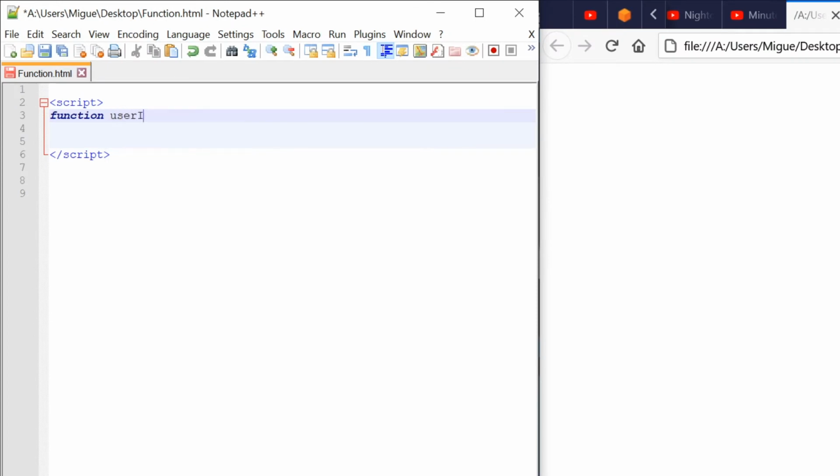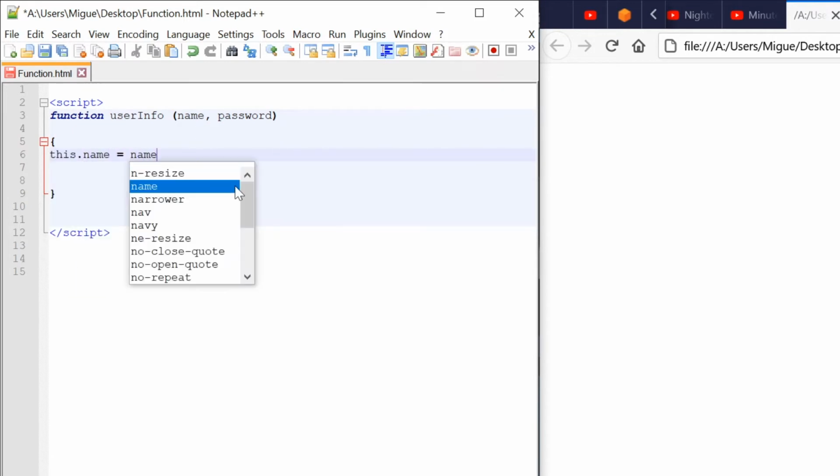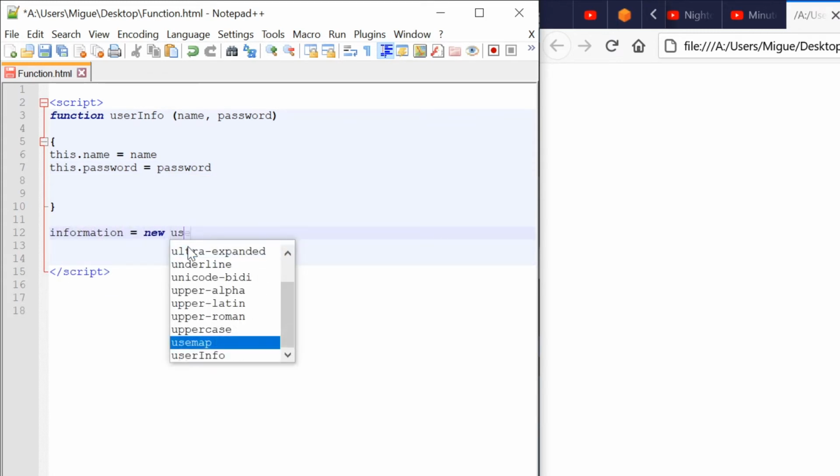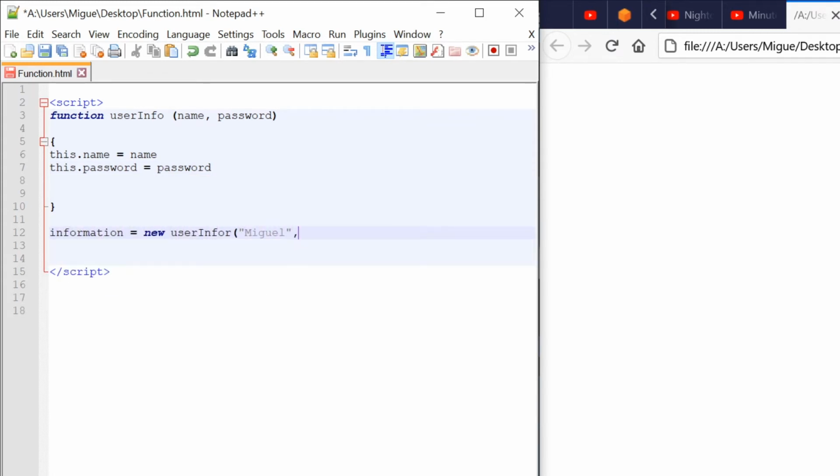Today we're going to talk about functions and how to create constructors out of them. Here, first we'll call the function, which is a built-in method that JavaScript observes, and we'll call that function user_info. Please note that we use a lowercase and an uppercase, and it's known as camel casing.